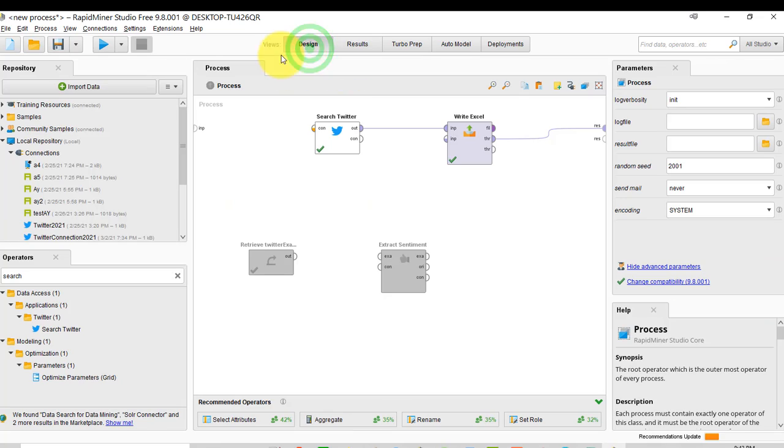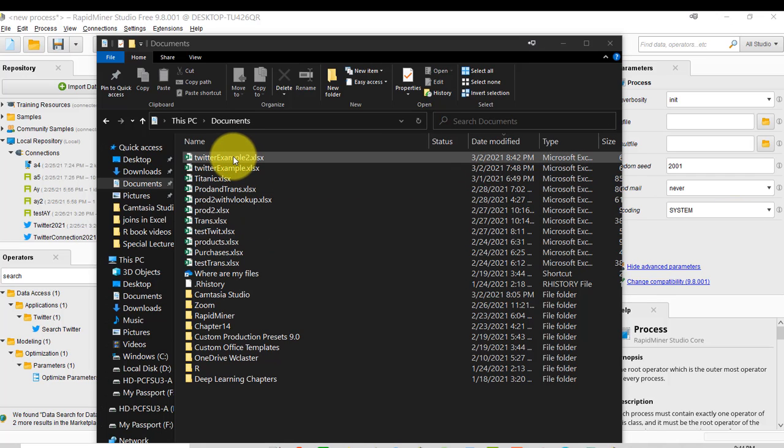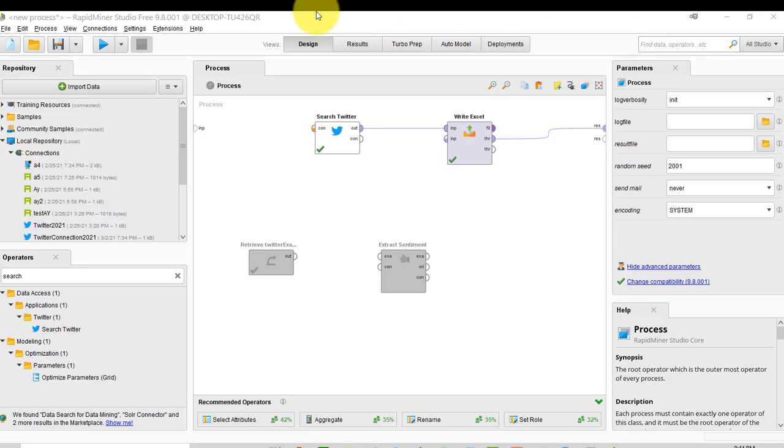Okay, let's go back to here, and let's see if that file was actually created, because we did write Excel to create it. Okay, and you can see it's here, so we have the file as well. Okay, now let's take that file and do some sentiment analysis. Basically, what we're going to do is just check to see whether a tweet is positive or negative. So let's try it out.